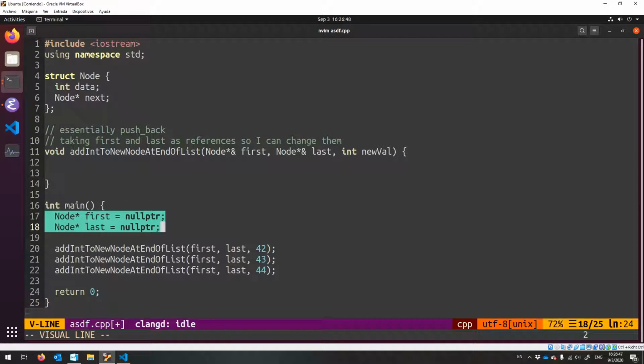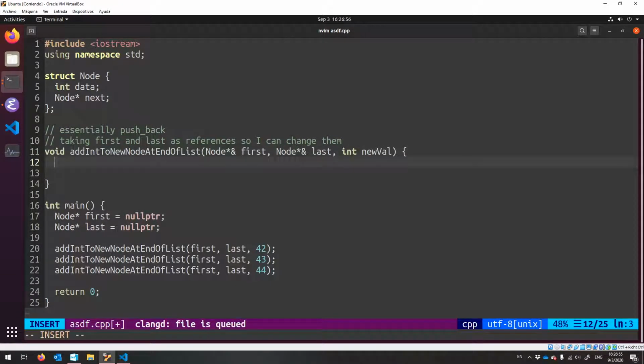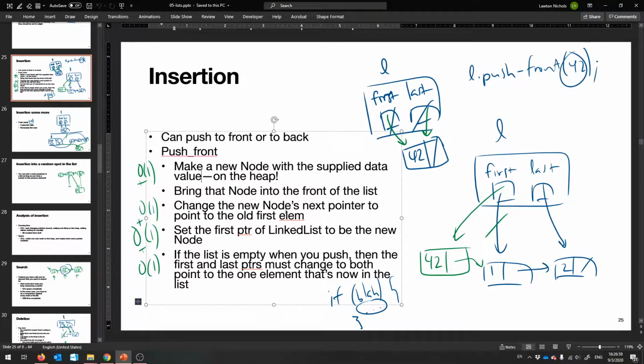Because, as you know, once I add the first node, I'm going to have to change first and last to not be null anymore. And every time I add something to the end, I have to change last. Okay, so here are my cases. If first and last are both empty, the list is empty. When we push, the first and last pointers must change to point to the new element that we made.